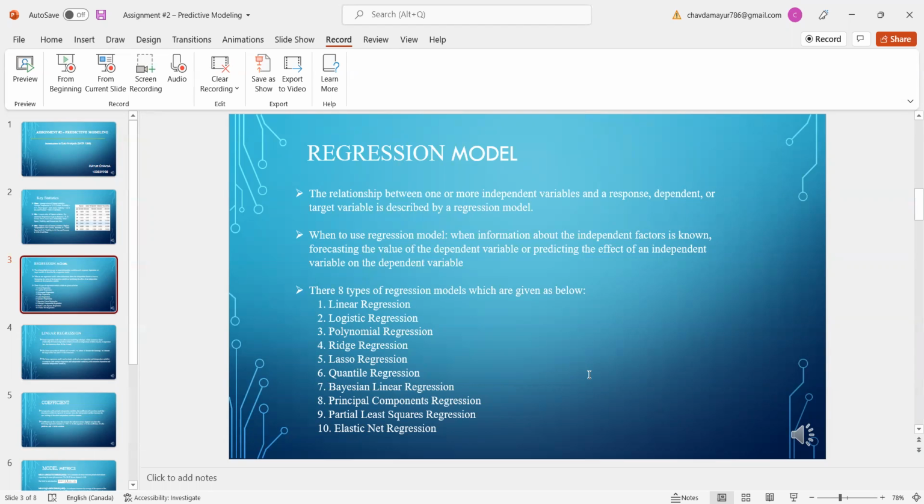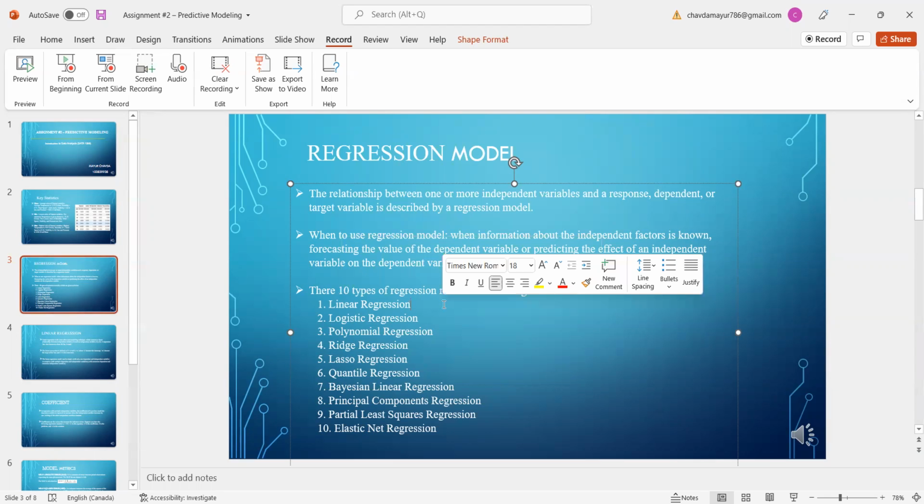So there are a total of 10 types of regression models. First one is linear regression, second is logistic regression, third is polynomial regression, fourth is ridge regression, fifth is lasso regression, sixth is quantile regression, seventh is Bayesian linear regression, eighth is principal component regression, ninth is partial least squares regression, and the last one is elastic net regression.